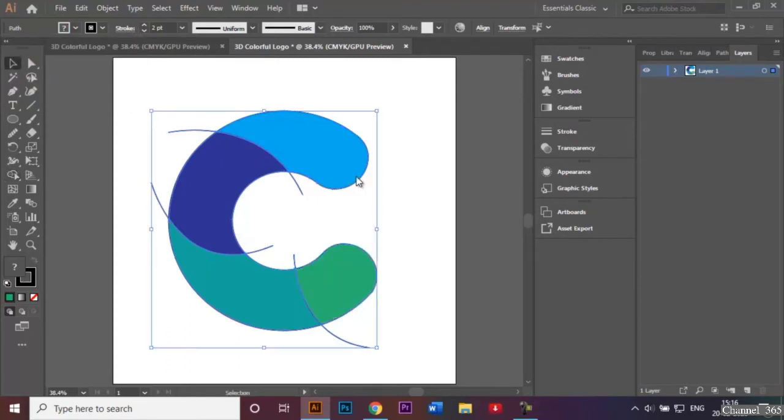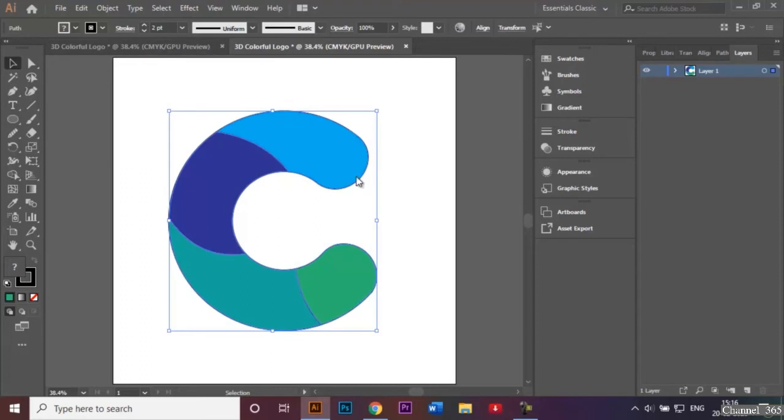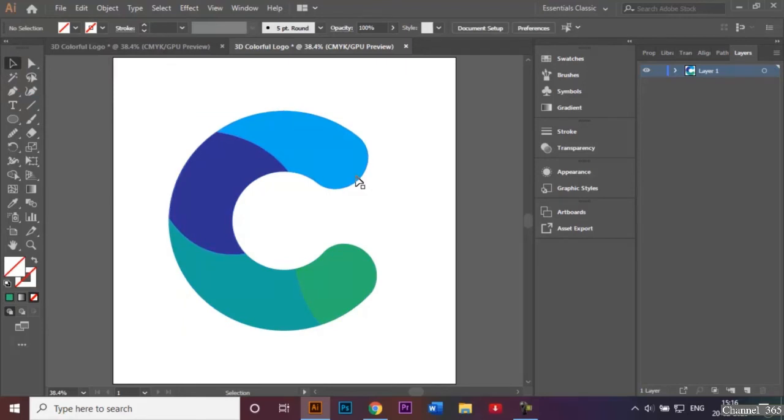So I'll select all these extra parts of the line like this, and get rid of them as well. I'll select all of them, and also I'll get rid of the stroke as well. Okay, so as you can see, thanks to the shape builder tool, all these different parts are ungrouped and we can just select them manually and add the gradients as per we like.